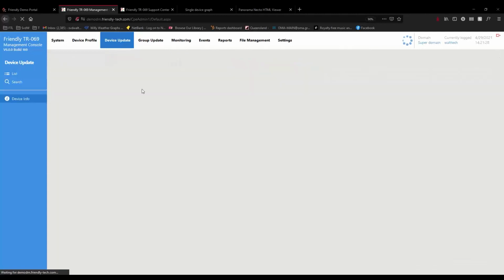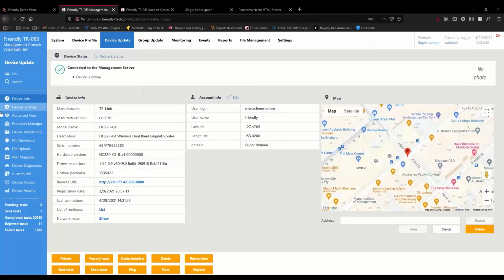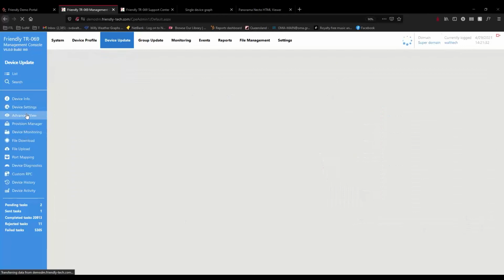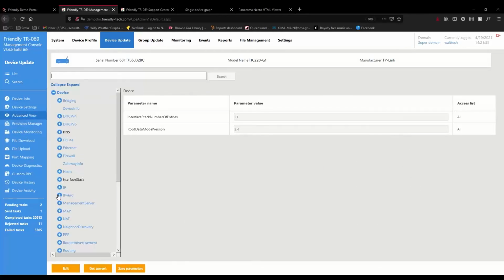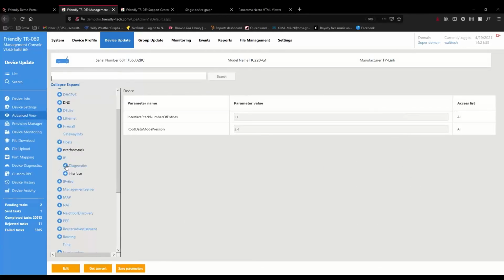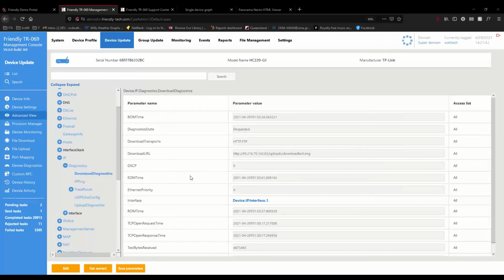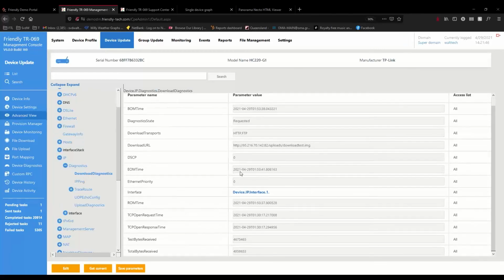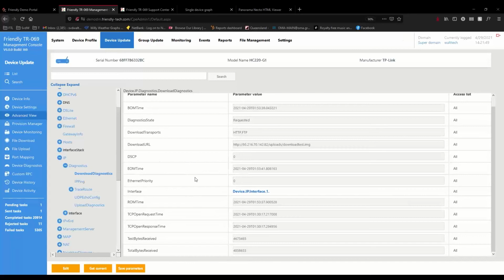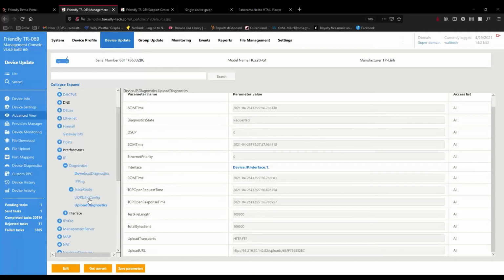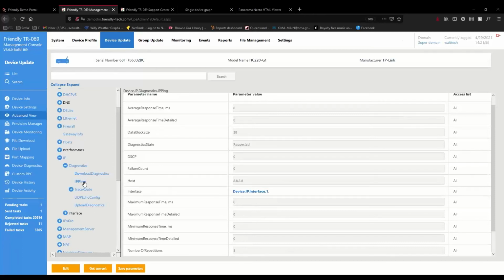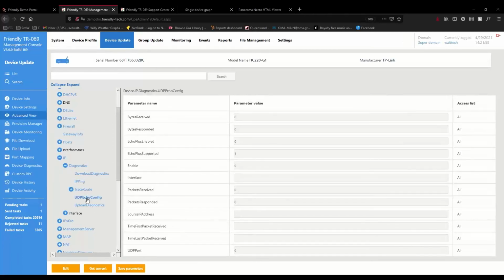To give you another device, this is a TP-Link device. You'll notice that in the data tree, each of these devices place their diagnostics results in different places because it's not really standard, but the object, which is download diagnostics, is standard between them, and you'll see the same kind of figures between the two devices. Okay, so this is the same thing: download, upload, and we have IP ping, which is the UDP echo, which is the actual latency test.